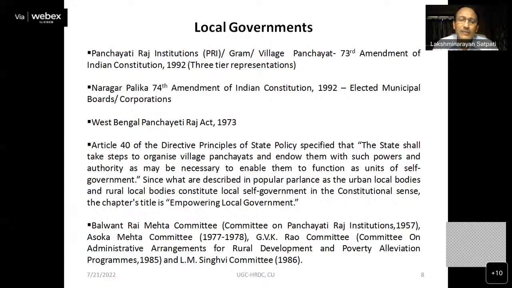In West Bengal, the concept was already there since the 1970s, but formally throughout the country, it became possible with the 73rd and 74th amendment of the Constitution in 1992. There were definitely some backgrounds to the formation of the Panchayati Raj and Nagarpalika systems, with the initiation since 1957 with the Balwant Rai Mehta Committee and till the L.M. Singhvi Committee in 1986. So background works were there.